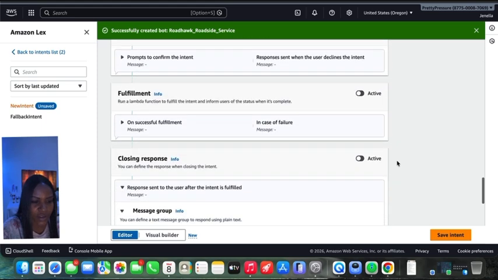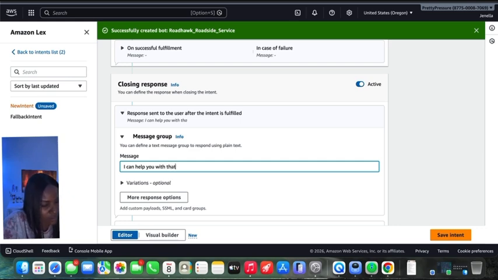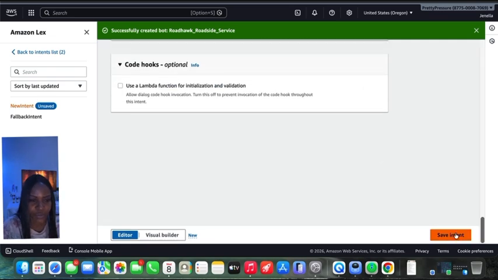Then we're going to add closing response. We're going to put, I can help you with that. What seems to be the problem with your vehicle? Then we're going to hit save intent.